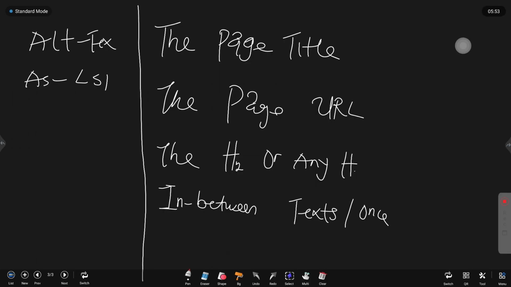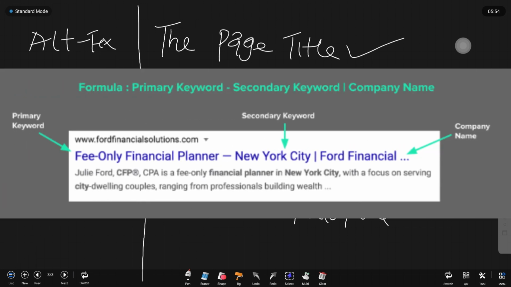Let's get started together. So welcome here, guys. In order to optimize your page, and to optimize it well, these are a few checklists that you must put into consideration. First of all is your page title. Your focus keyword must appear at the top of the page, I mean, at the page title.